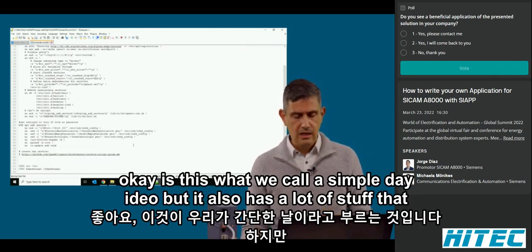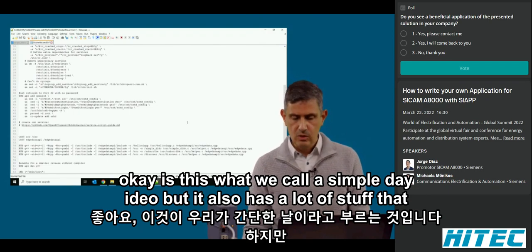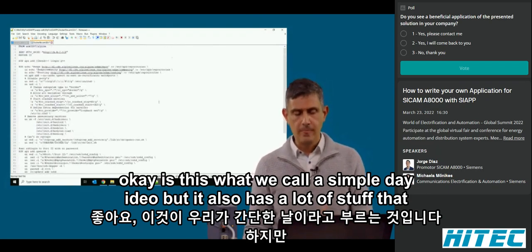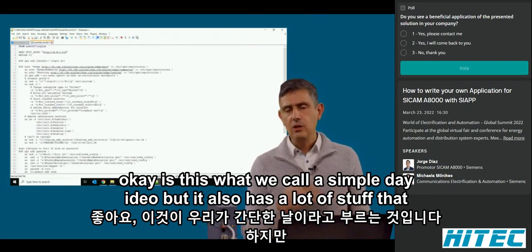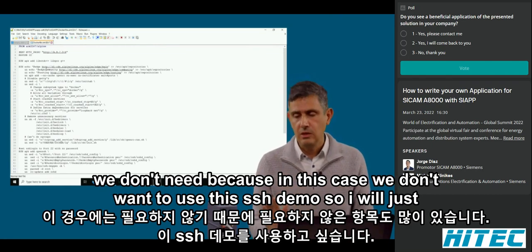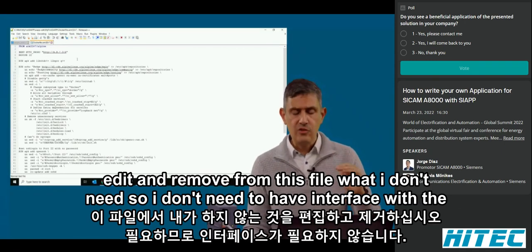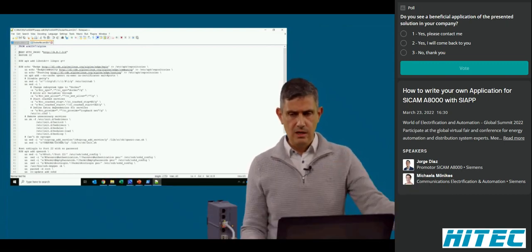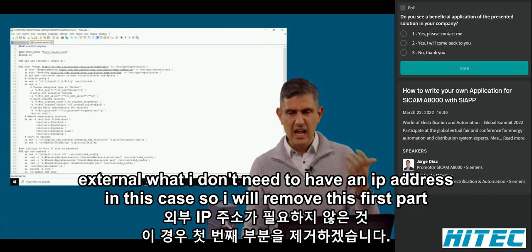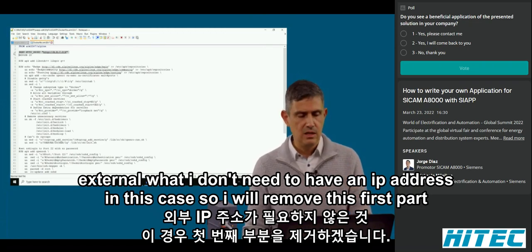Is this what we call a simple DIDO? But it also has a lot of stuff that we don't need, because in this case we don't want to use this SSH daemon. So I will just edit and remove from this file what I don't need. I don't need to have an interface with the external, I don't need to have an IP address in this case. So I will remove this first part.